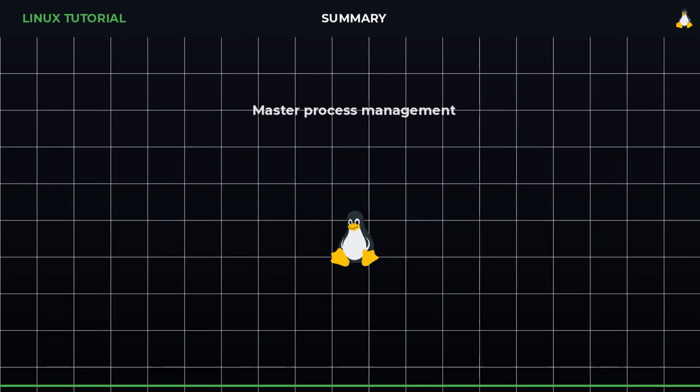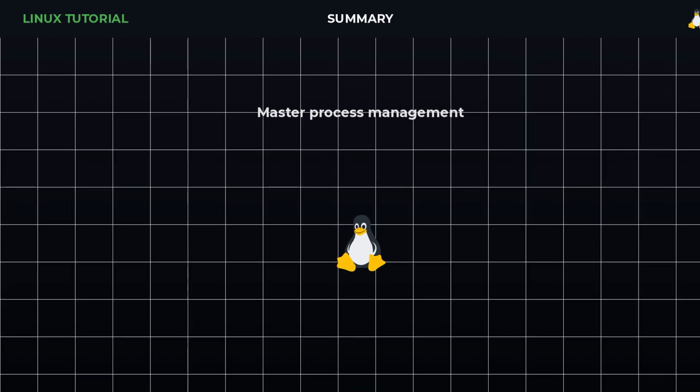In this tutorial, you've learned how to manage Linux processes using essential commands like ps, top, kill, and systemctl. Remember to apply best practices to avoid common pitfalls and ensure your system runs smoothly and securely.